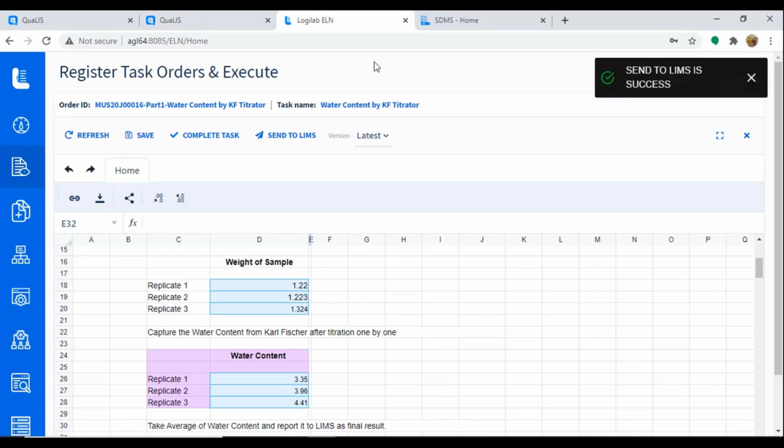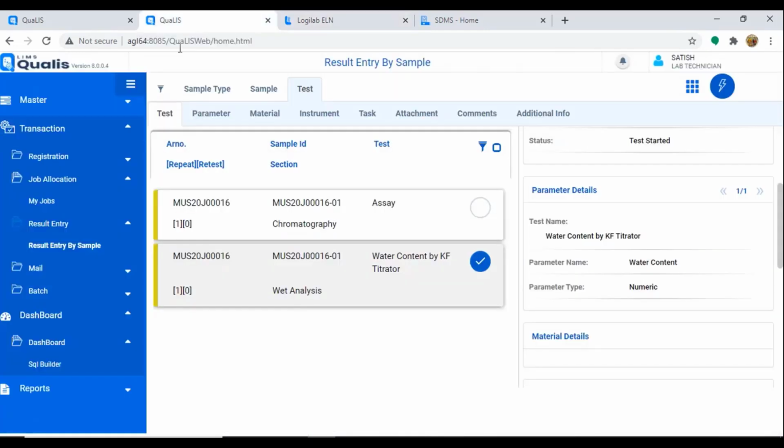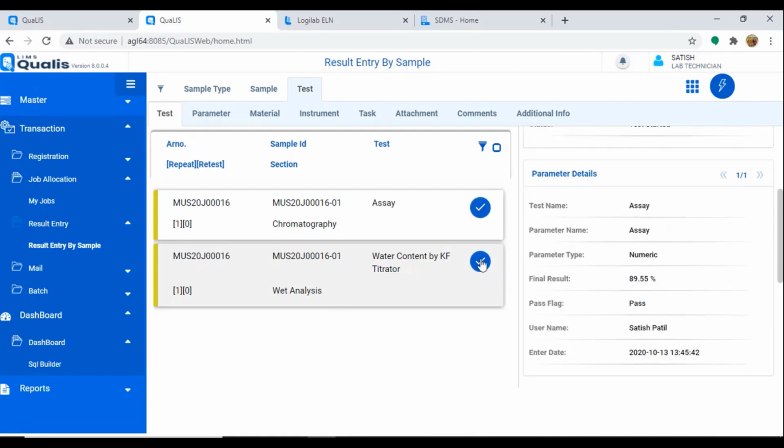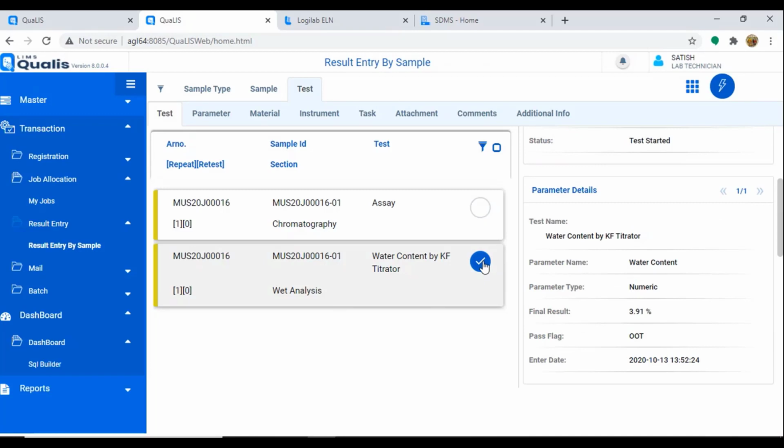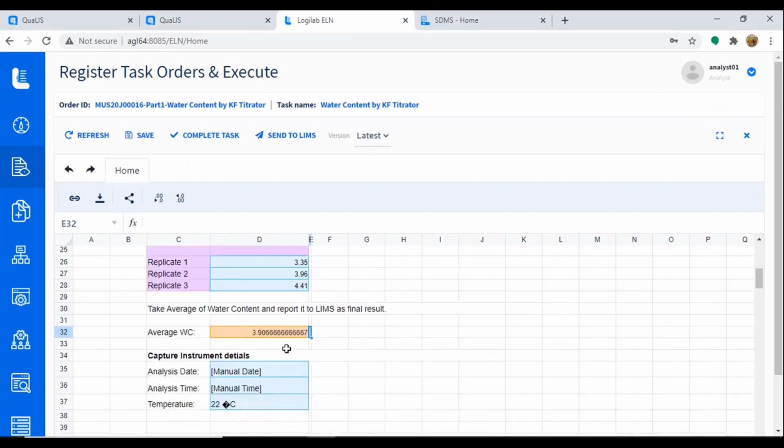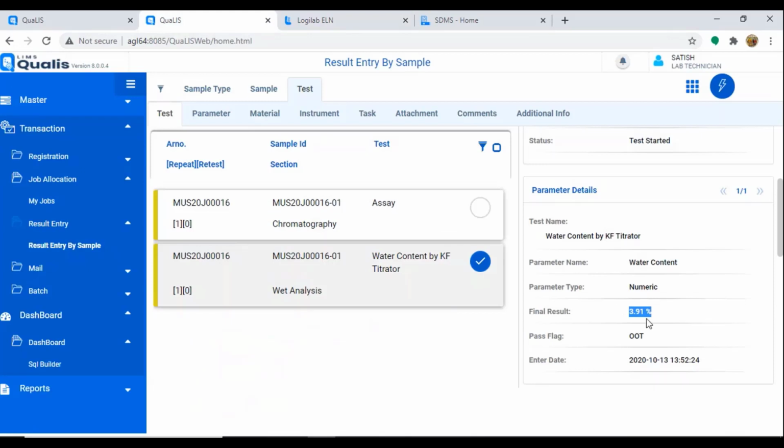Sent to LIMS successfully. So when I come back to LIMS now for this particular test, water content, you can see this result is automatically sent here. The result captured here, the average 3.9, is passed to LIMS automatically. Having captured the result, we complete the tests.